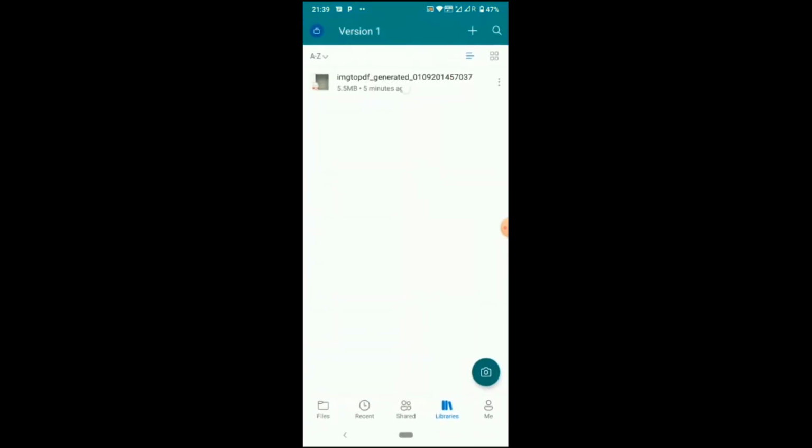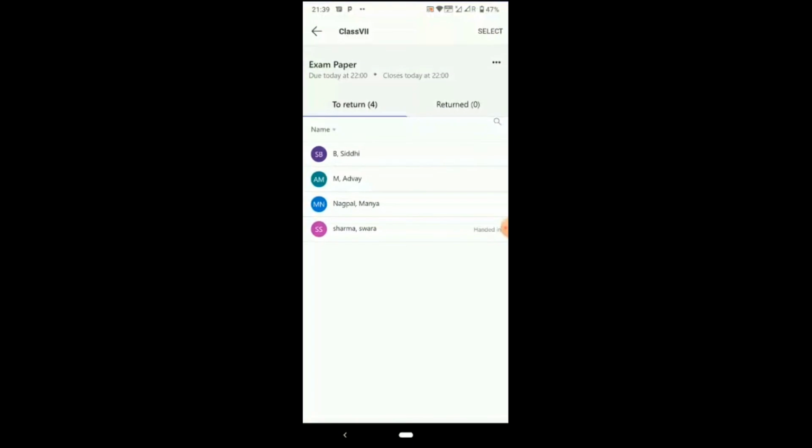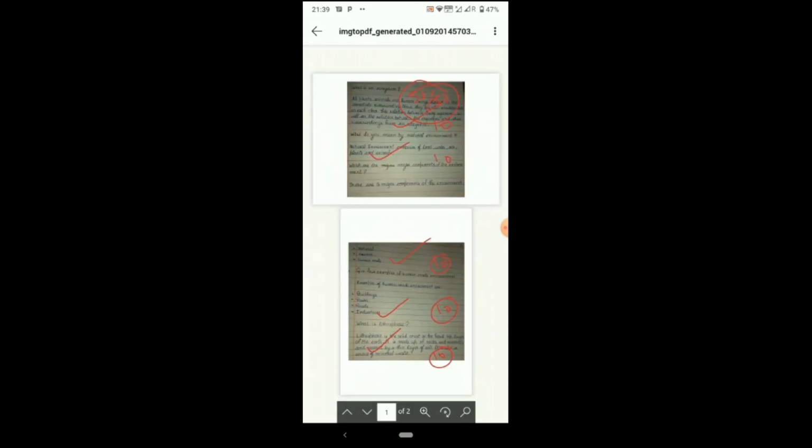That's it. And now click on Done, which is available on the top left corner. Once you are done with the checking, you can go back again to Microsoft Teams. Now you can see the examination paper is already there. You can click on your student's name and click on the PDF. And you can find that it is already checked by you only. So no need to do anything. Now you can go back.